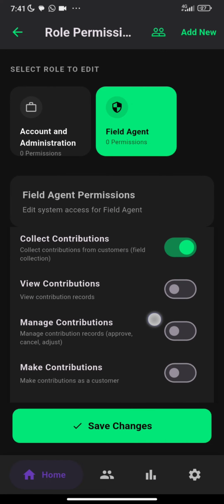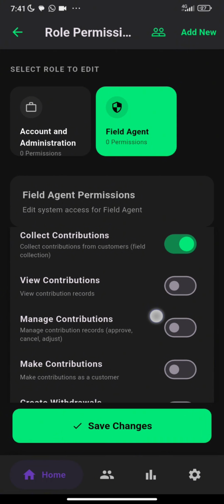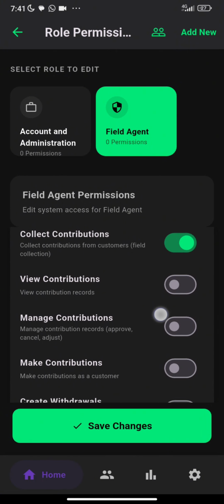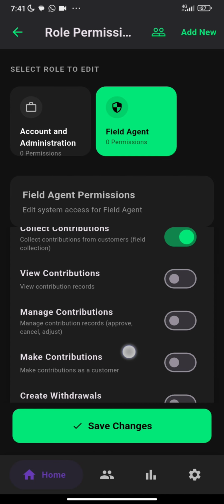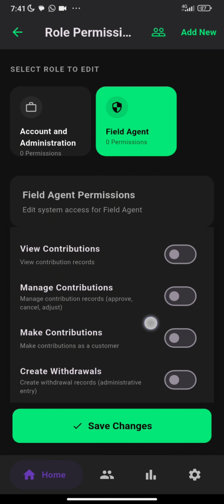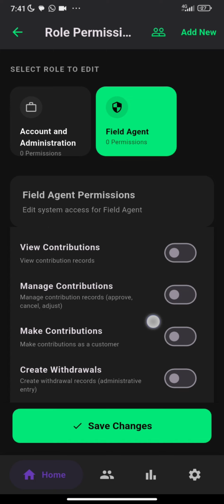Then the ability to view contributions, so to be able to view their own records. So the ability to make or manage contributions. So that means there's a workflow which is the approval process, which we checked out in the transactions.